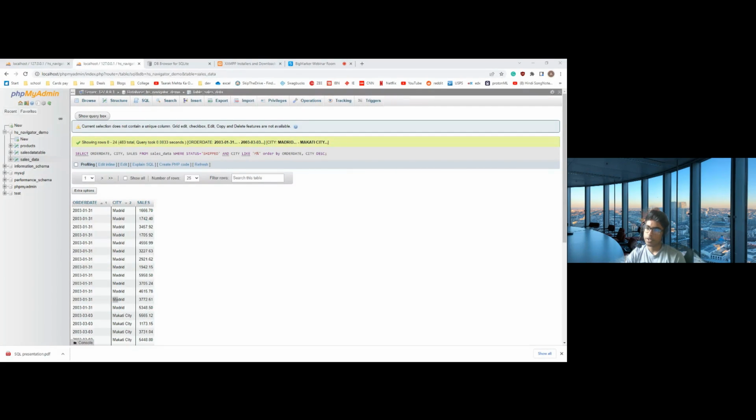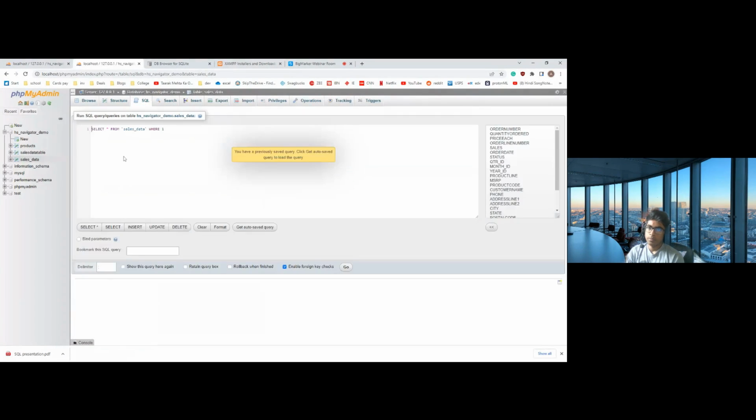Now we're going to use the in statement. So once again, we're selecting these columns from the sales data table, and the condition in where is city is in Boston or San Jose.